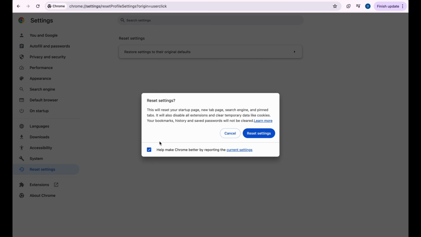A pop-up will appear explaining what resetting does. It resets your startup page. Resets new tab page. Resets search engine. Removes temporary data like cookies. Disables all extensions. Your bookmarks, saved passwords, and history will not be erased.